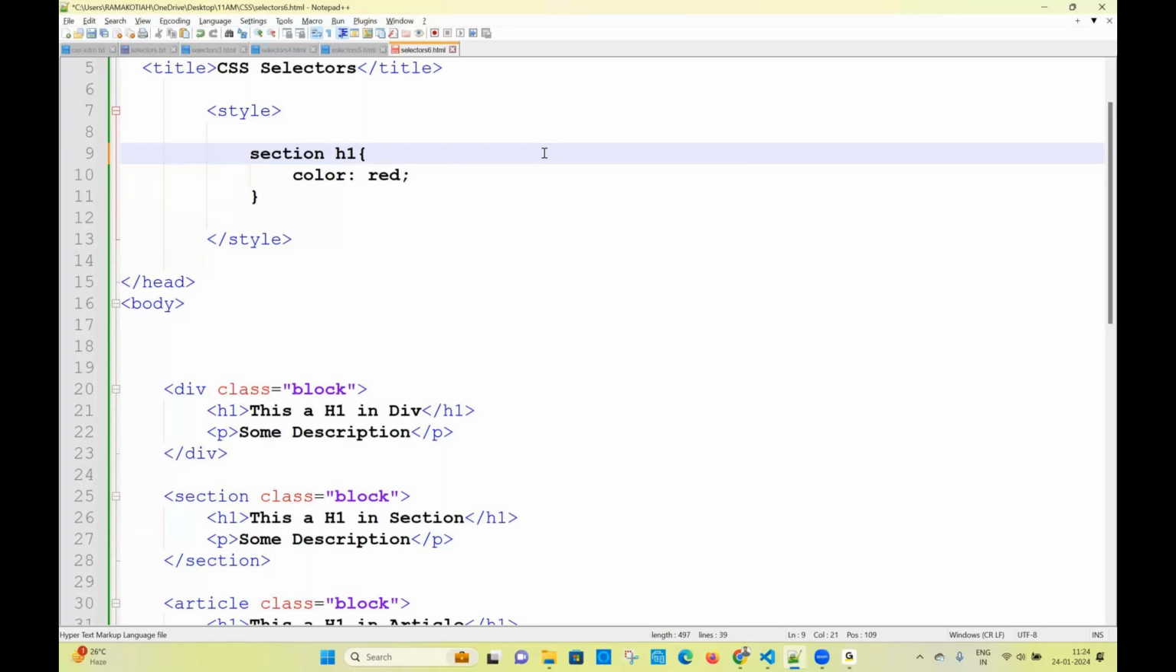Section space is required. If you are combining, it cannot work. Section space h1 means it will select the h1 whose parent is section only. If you are not writing this, what is the meaning? It is selecting all the h1s in the body, wherever they are. No, no, no, sir. Specific condition. I want to select only the h1s which are in the section, which are in the article, which are in the div only. Right, then what do I have to do here?